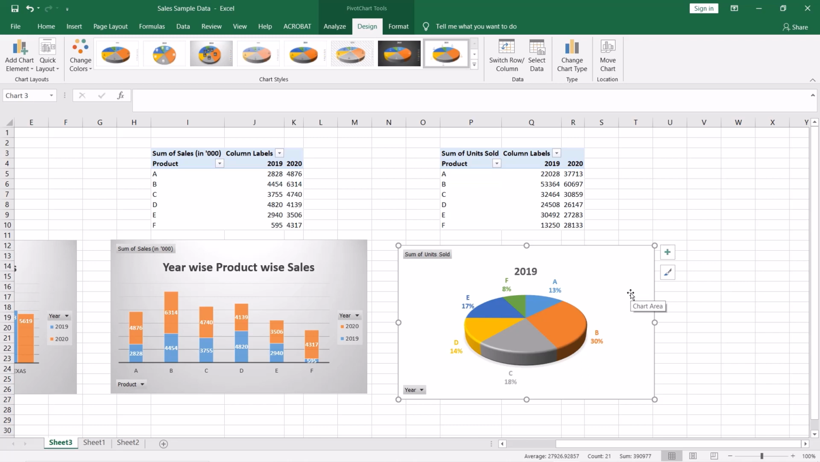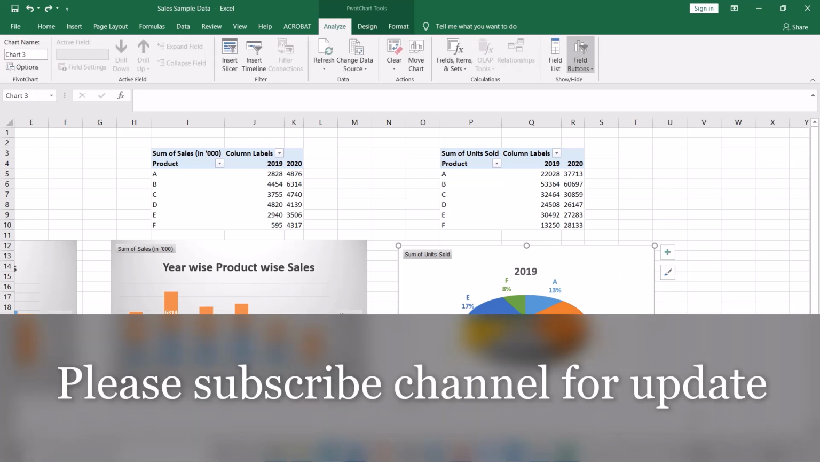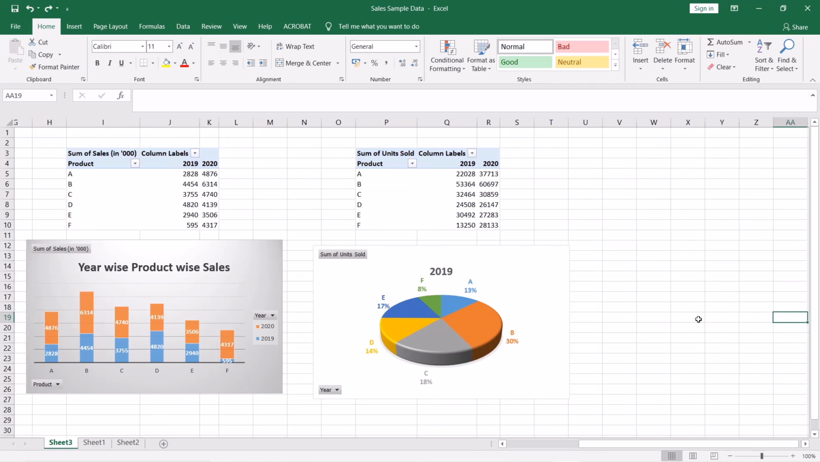Now, based on this pie chart, we can clearly say that product F is the lowest contributor in 2019. The pie chart represents the data in proportion, so we can check the contribution of each and every item. Now we will move toward the next chart.